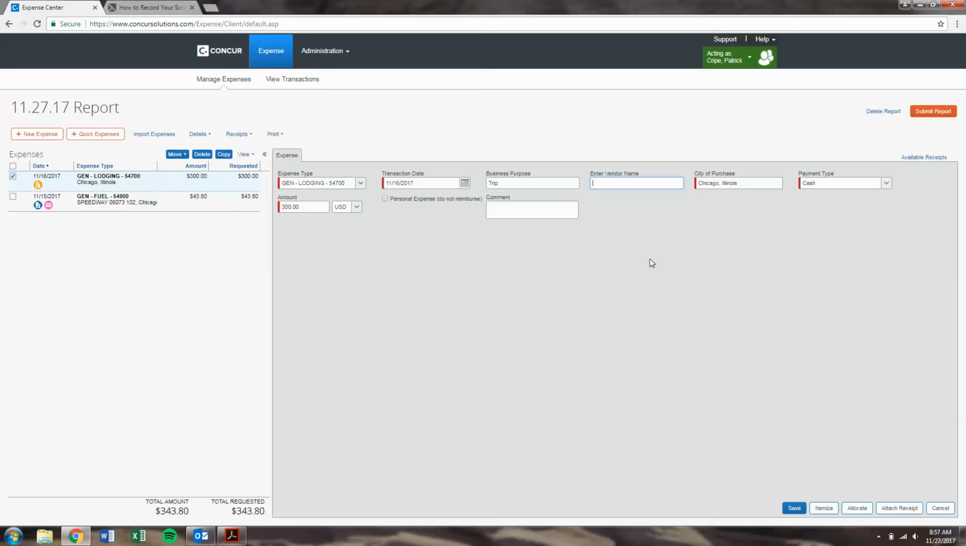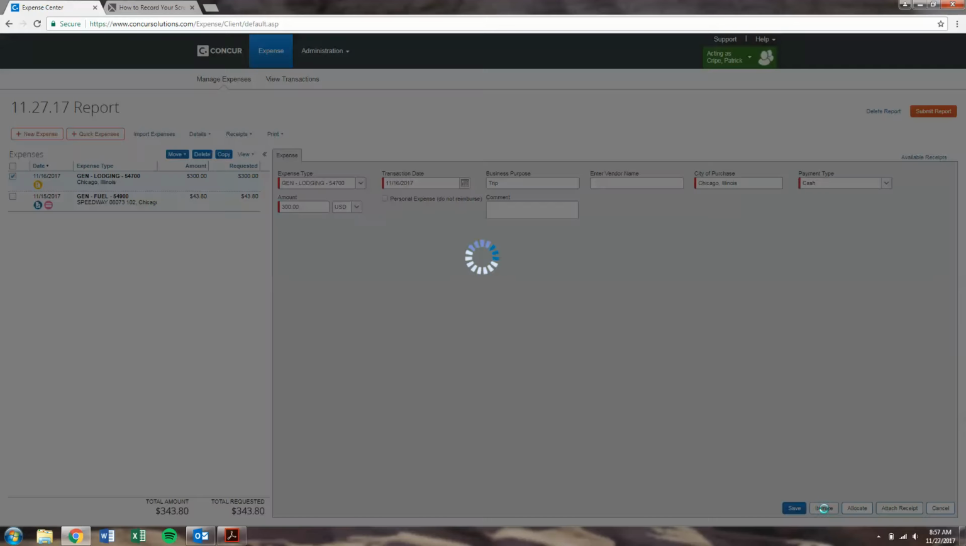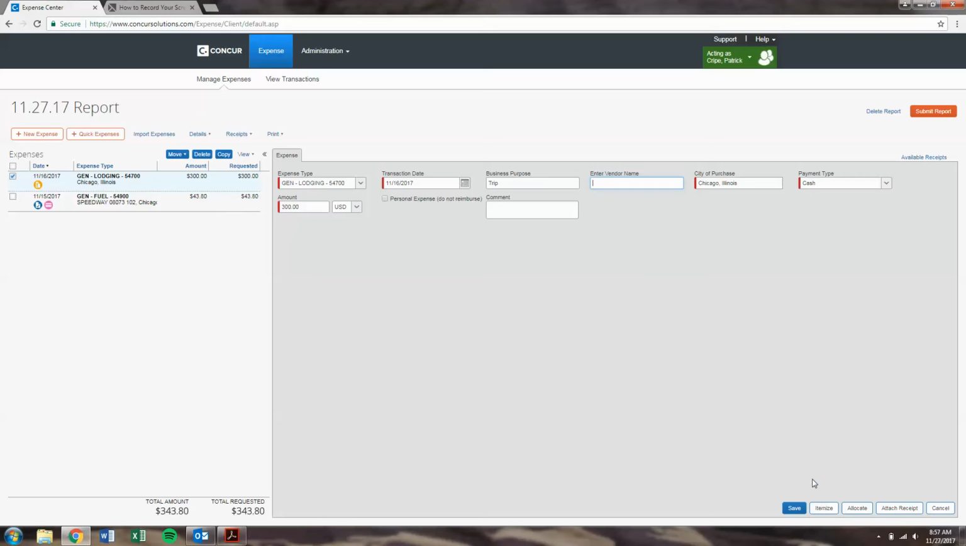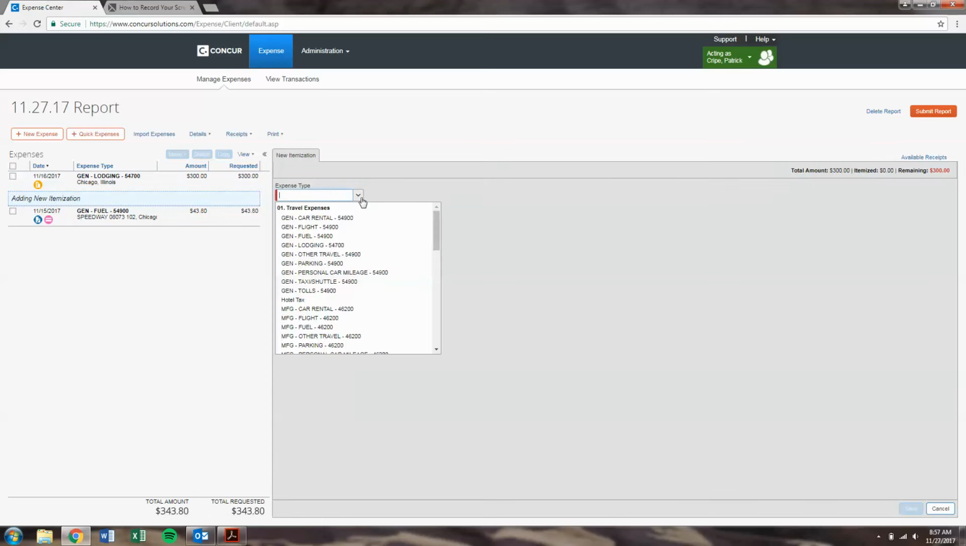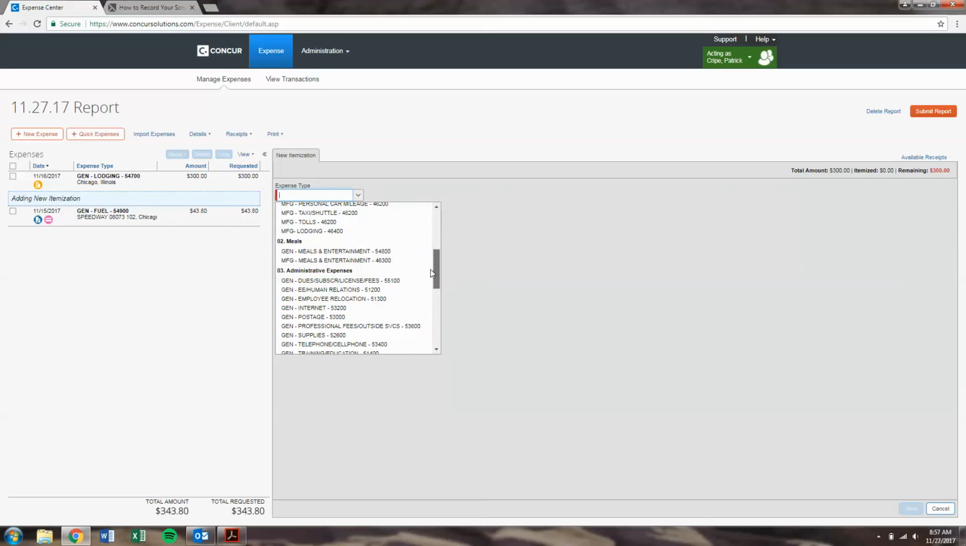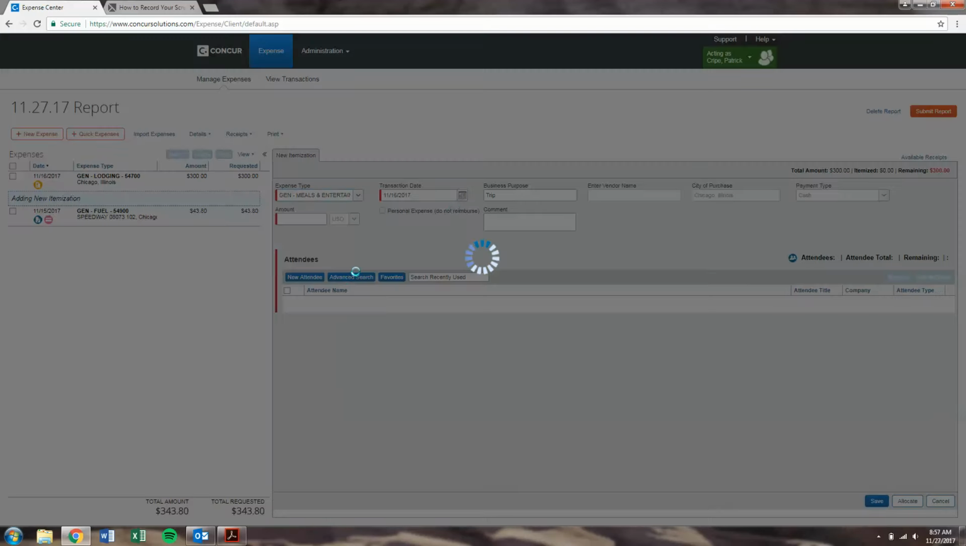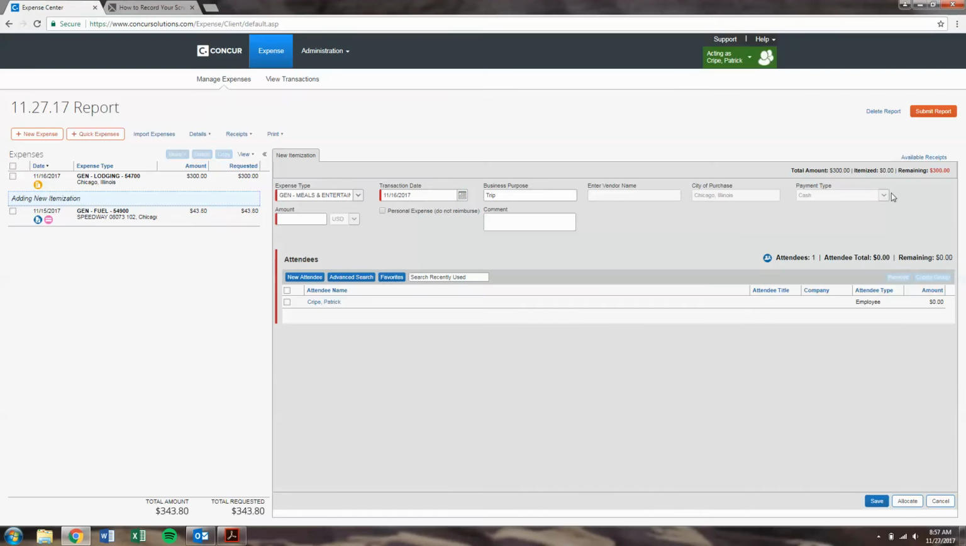And one other thing I wanted to show you was, you'll see there's an option to itemize down here. So if we go into itemize, it's going to add a new itemization. So let's say part of this lodging was a meal at the hotel. We just go into here, go to meals and entertainment, and then we fill out everything as usual. So let's say $40 of this bill was meals and entertainment.